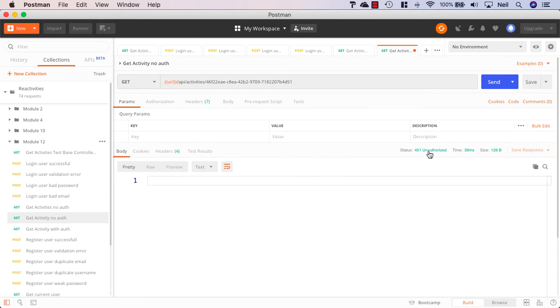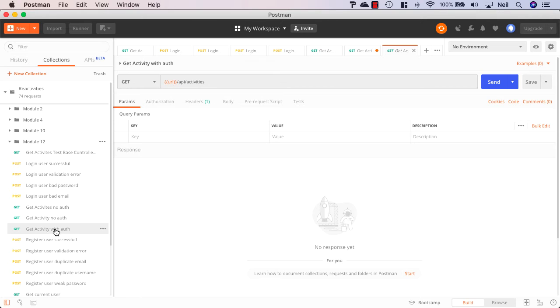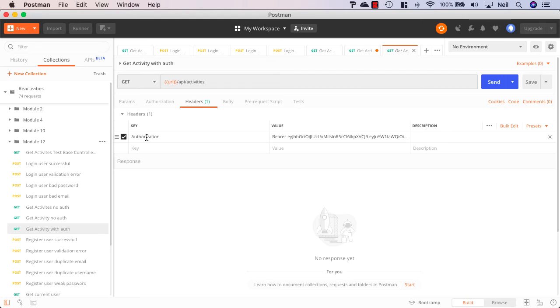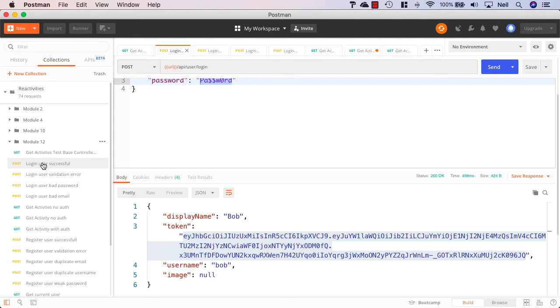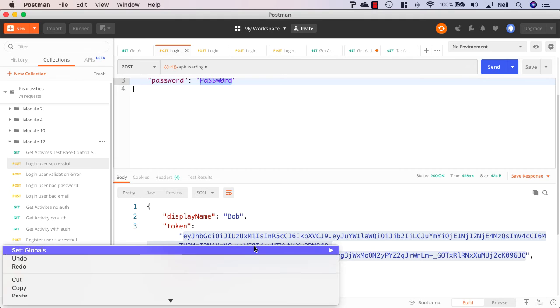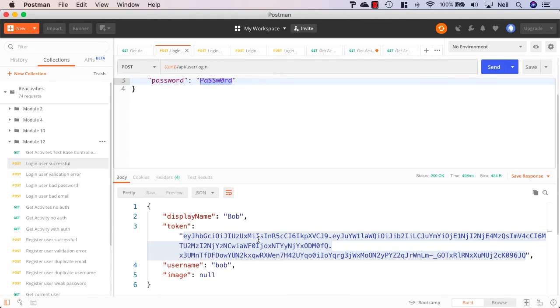And this time we get 401 unauthorized, which means our activity details method is being protected by authorization. And what we can do in order to authorize this request, I'm just going to click on the next one, the get activity with auth. The difference between this one and the other one is in our headers, we're specifying an authorization and we're passing in a token as a bearer token, so we say bearer, and then we paste in our token. But we'll need to go and get our token, so I'm just going to go back to the login user successful and copy this token into my clipboard.